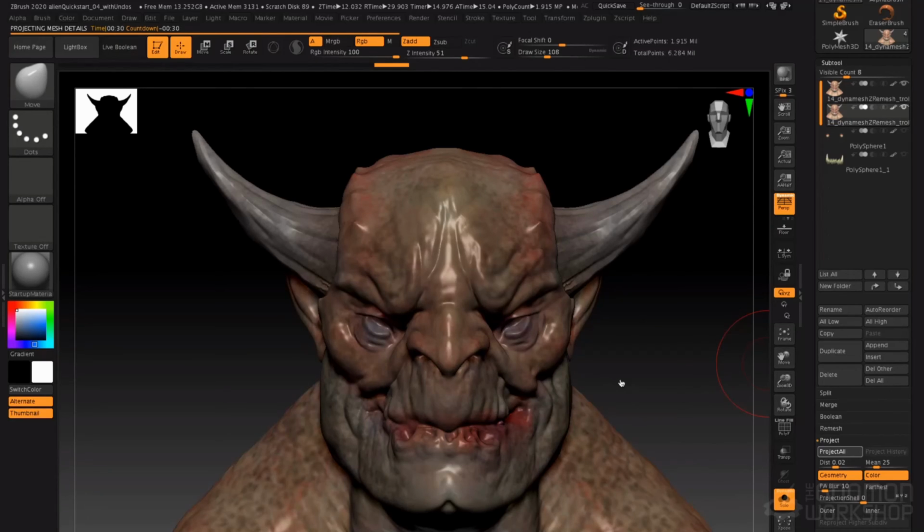Now you could potentially project this and still pick that up, but it'll be far, far easier if we just undo, turn off our X symmetry, and then run ZRemesher again. So we'll go back to ZRemesh under geometry, and then ZRemesh it with X symmetry turned off.